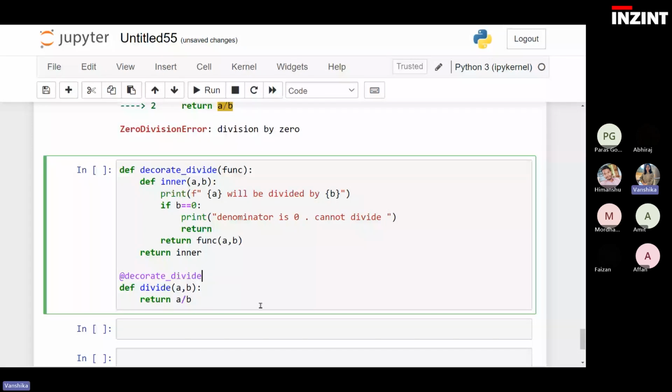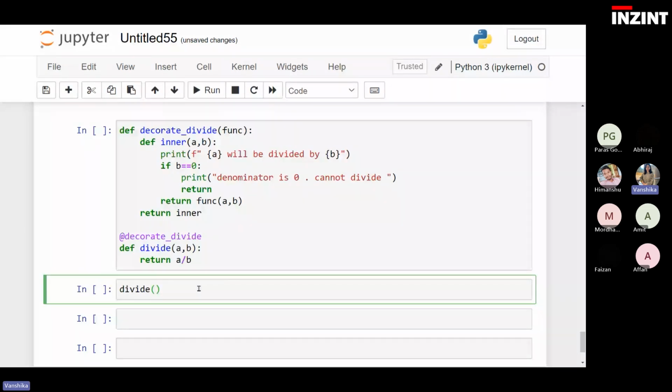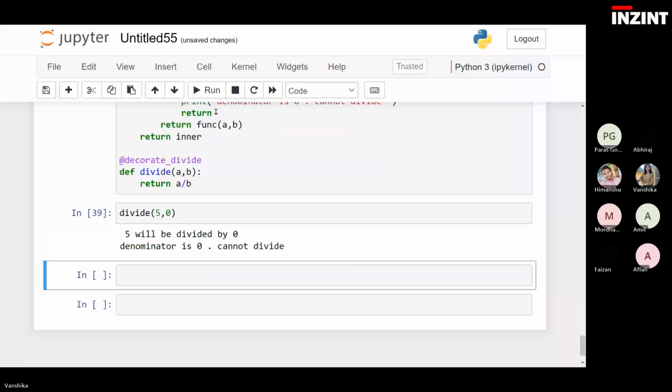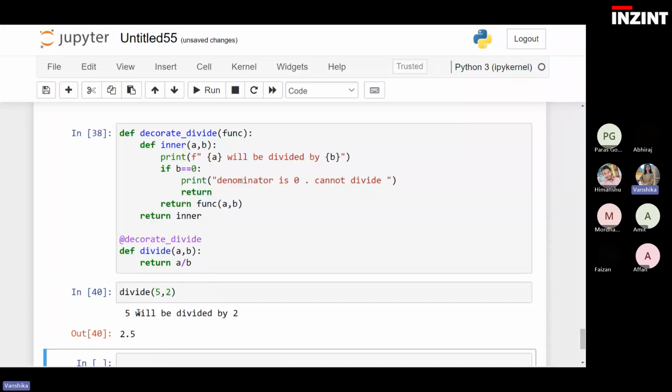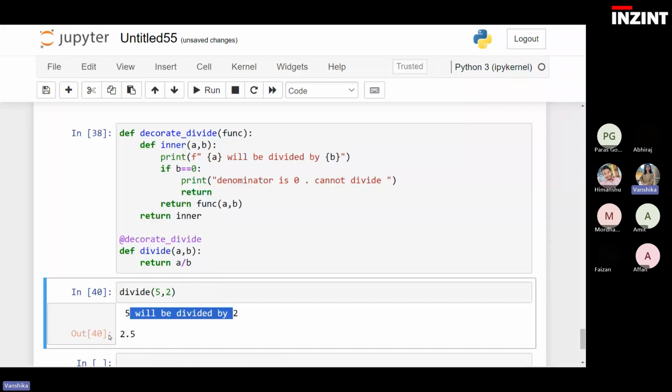So first divide 5 divided by 0. Division by 0 error. Okay. 5 will be divided by 0. Denominator is 0, cannot divide. If I use anything else, 5 will be divided by 2. The division takes place. Now how is this happening?